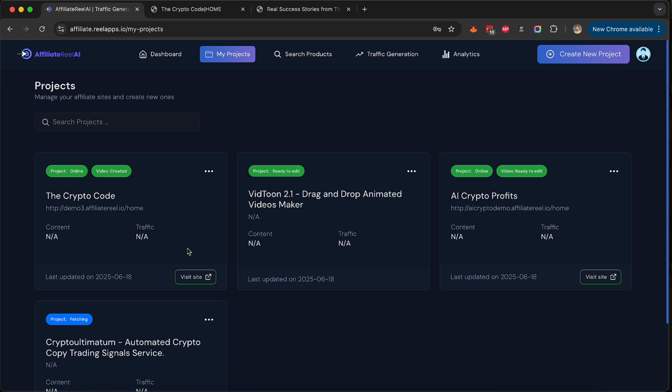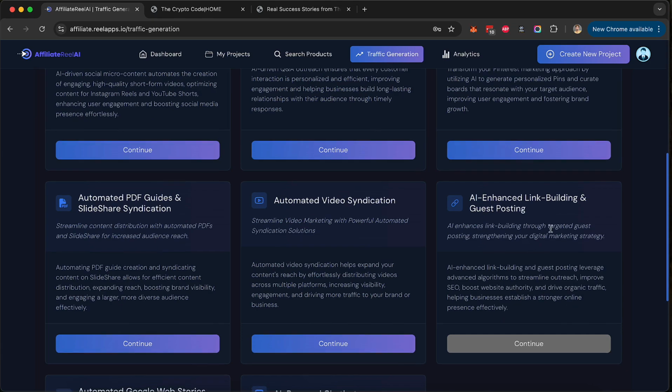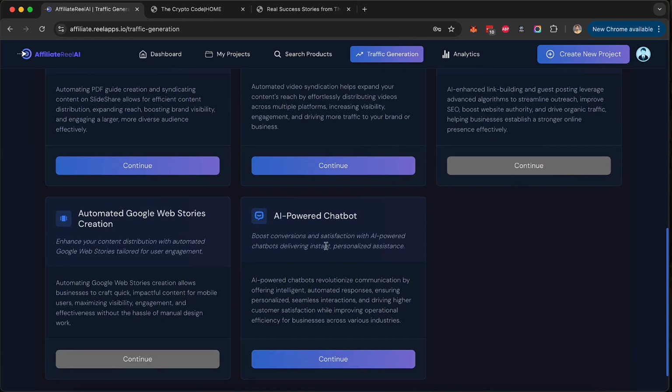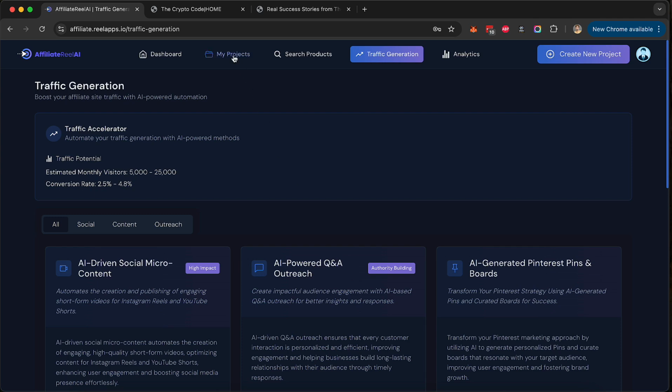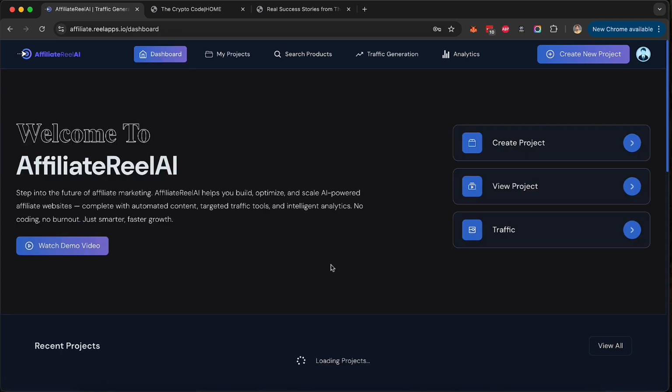And you can create tons of these affiliate sites super easily in the next 1 to 2 minutes. Publish them online, start generating traffic through them using affiliate, AI-driven social micro content, Q&A outreach, Pinterest, guest posting, video syndication, ebook and PDF syndication, Google Web Stories, and AI chatbot to start generating traffic and earning commissions. This is how Affiliate Real AI works.